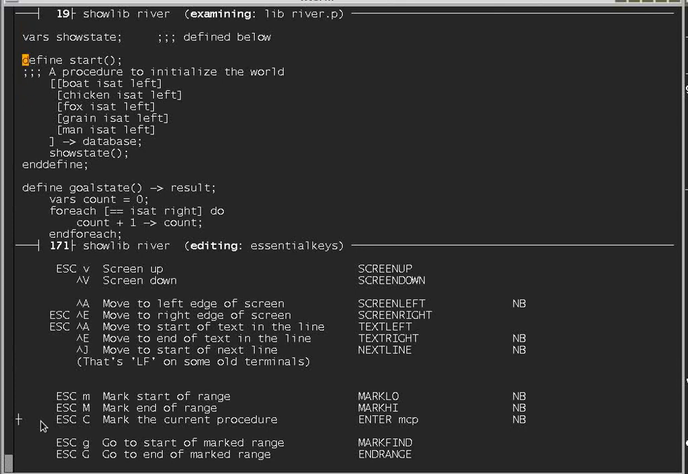But it starts with define, and then it ends with end define. And I could mark that by putting the cursor at the top, typing escape little m, putting the cursor at the bottom, typing escape capital M. Instead, I can type escape capital C, and that just marks the whole of that procedure. There are quite a lot of commands that work on just a procedure, including compiling a procedure and formatting a procedure. But escape capital C just marks it.